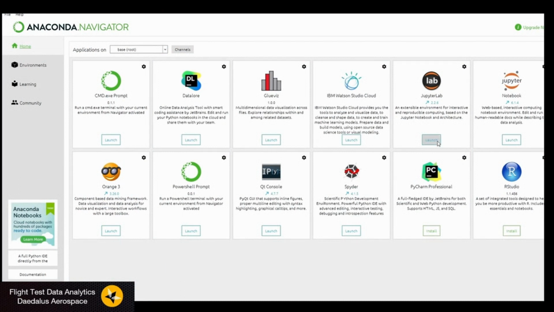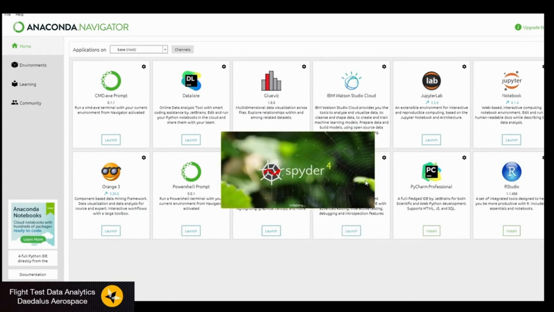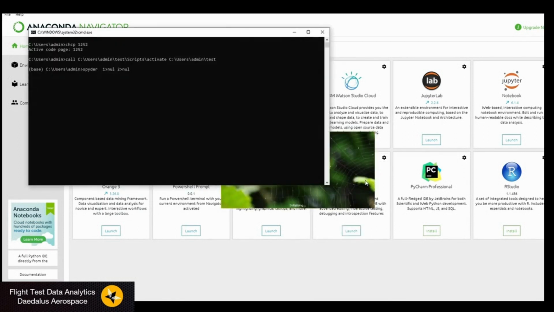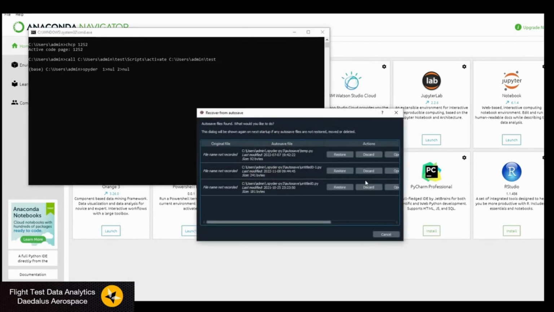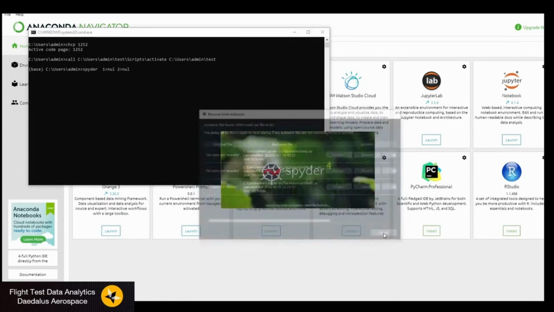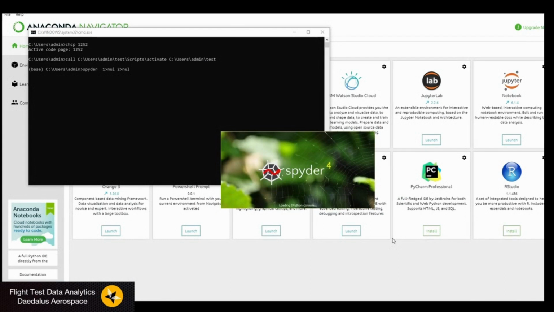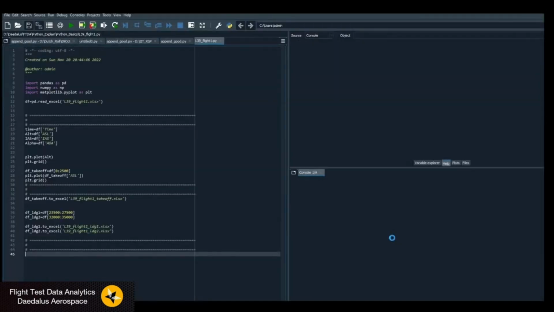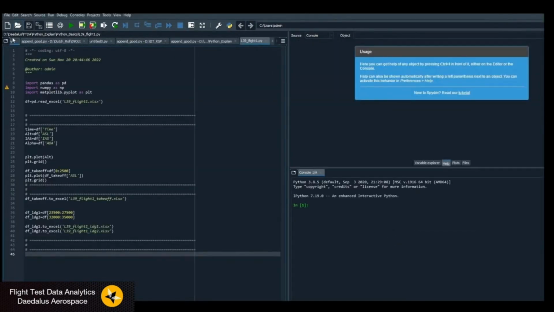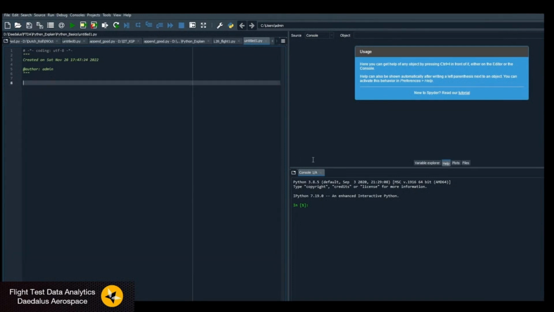So all common Python IDEs such as Jupyter, Spyder, and PyCharm are available. So throughout this course of instruction, I will be using Spyder. I find Spyder the most suitable for flight test requirements, primarily because it has an environment which resembles that of Matlab. This is how the Spyder IDE looks.